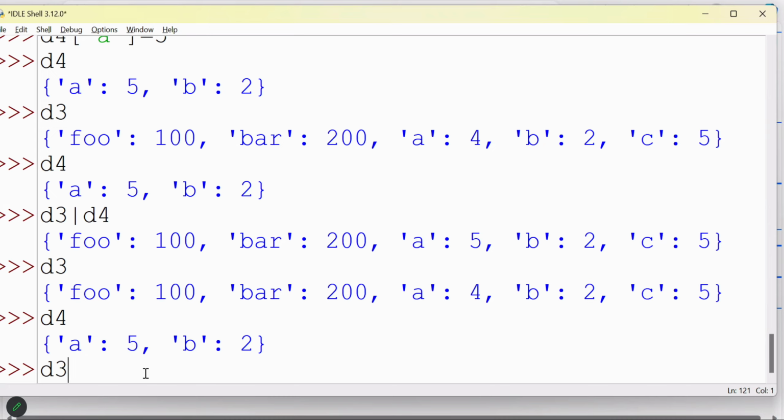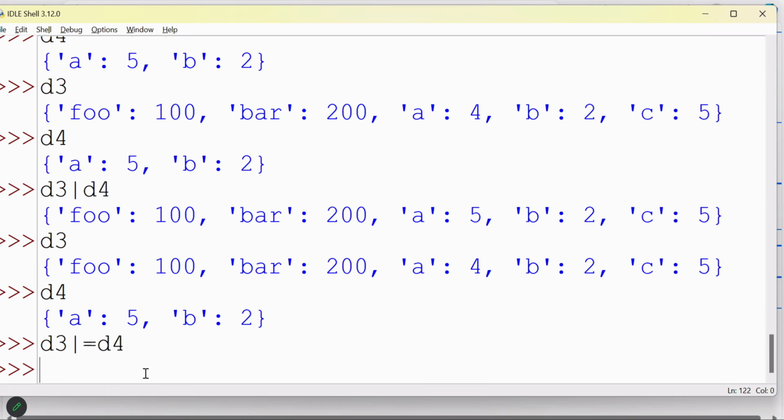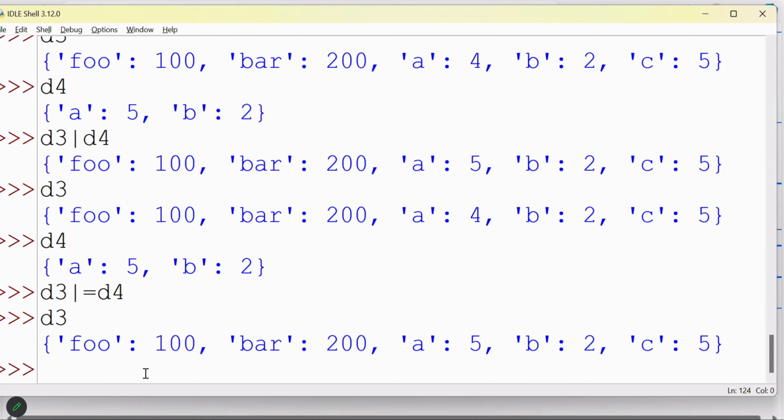But if I do some other operation like D3, pipe symbol equal to D4. Here you see there is no output. Whenever you don't see any output, it means something has happened in the background. So you can check for D3. Now D3 is changed. It will update D3 with D4. The value of the D3 or D4.